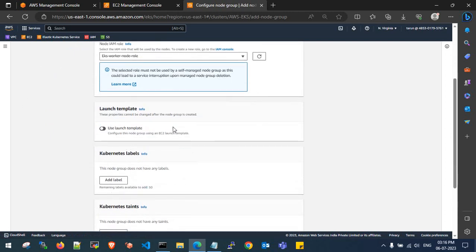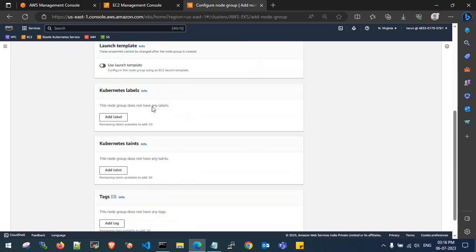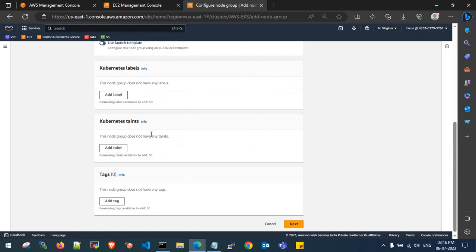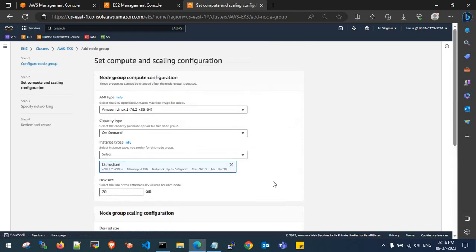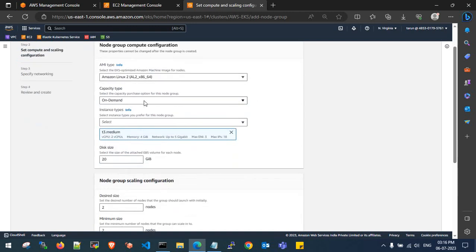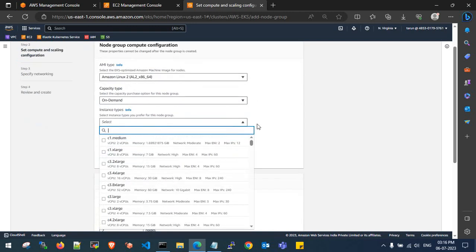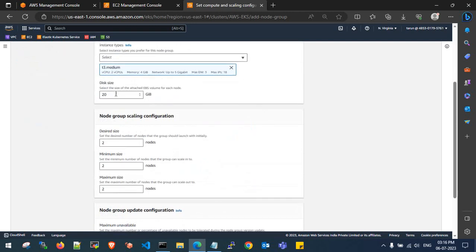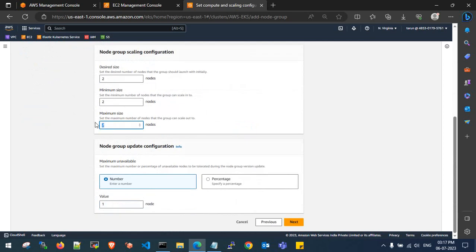select a node role which you have created earlier. So no need of labels, taints, tags, and launch template. Next, click on next. So I'll go for AMI type as Amazon Linux 2, which is the updated version, and capacity type is on demand. Select instance type as T3 medium. So it will be taken as default. Select disk size as 20 GB, or else you can decrease it, or else you can use this 20 GB. And I'll go for maximum as 3 nodes.